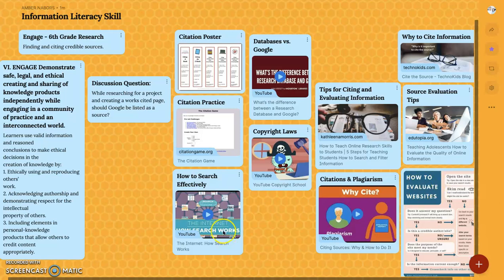And to get to the discussion question: while researching for a project and creating a works cited page, should Google be listed as a source? This is something that several students in the past have struggled with, and it's really important because Google is not a source. Again, Google is not a source. So when you're making a reference page or a works cited, you wouldn't list Google in the references because it's not a site. It's not the thing that's actually giving you the information.